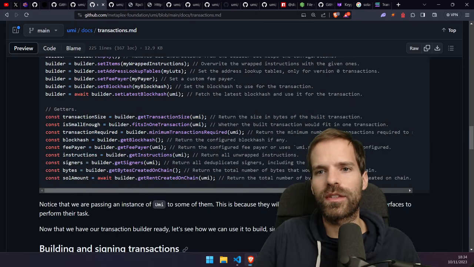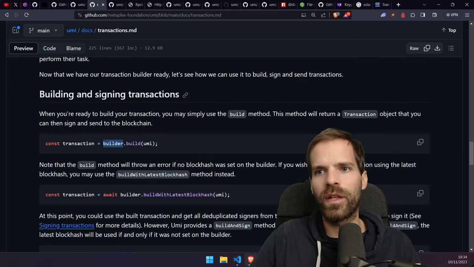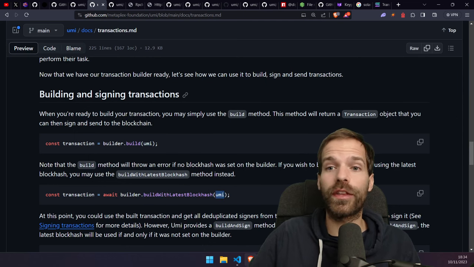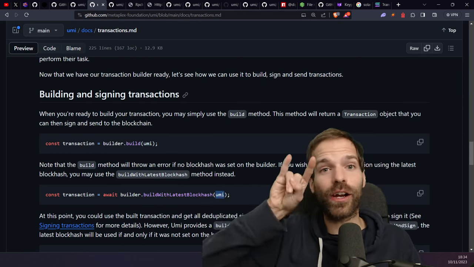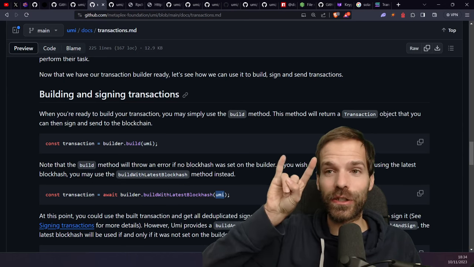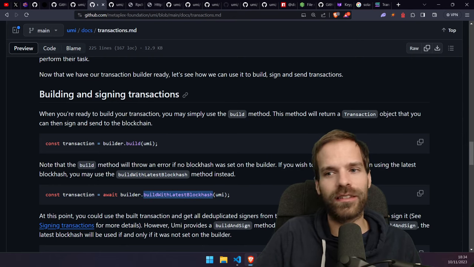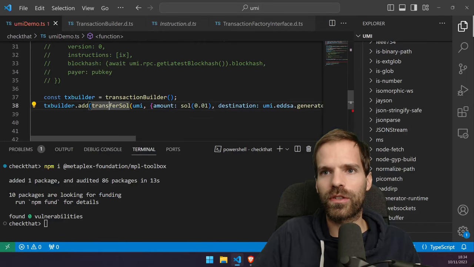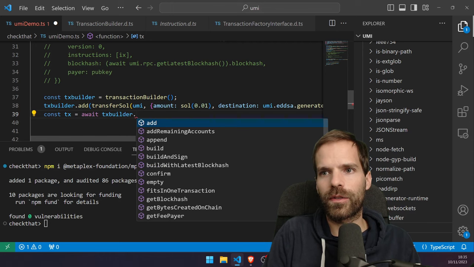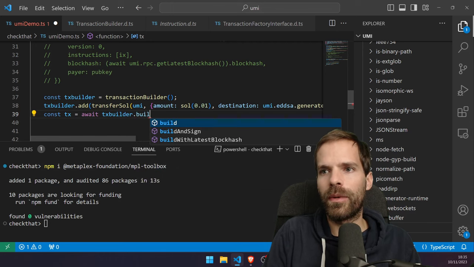And how do I get the transaction out of that then? By builder build. Again with the context. Ooh, I can even say build with latest block hash with the context, because the context has the RPC as well. And then it can just call from the RPC the get block hash. So that's nice. That's what I want to do. So I'm just gonna await my transaction builder build with latest block hash.